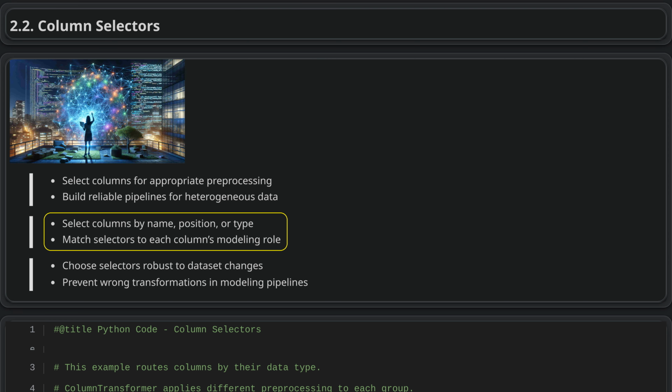Selecting by column name is usually clearest for labeled tables, while selecting by position works for unnamed arrays, but depends on a stable column order. Selecting by data type can automatically find numeric or text columns, but types do not always match modeling meaning, such as postal codes acting as categories or dates needing special handling.